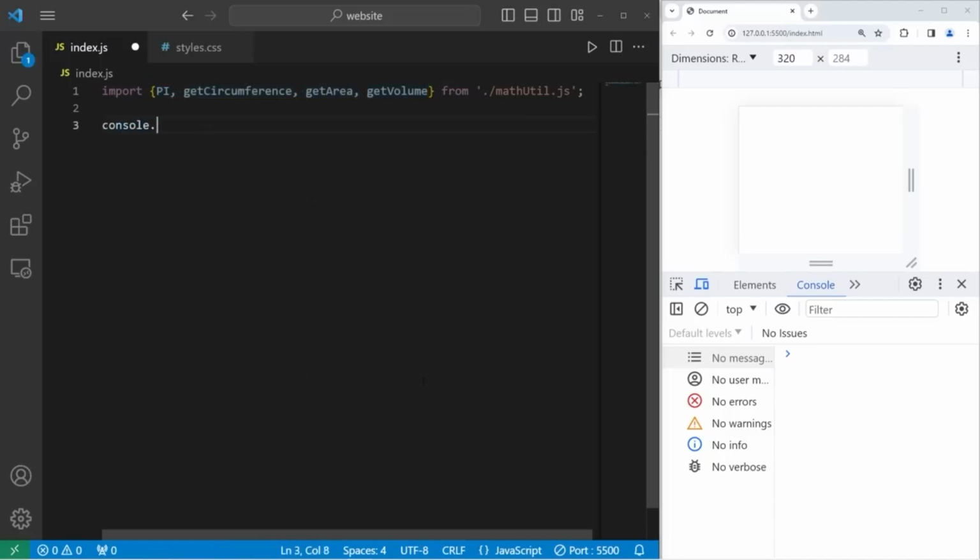For example, I'm going to console.log pi, and pi does have a value because we imported it. Let's get the circumference, but we do need to pass in a radius. This is a function that we have imported from that math_utils module. I will store the result within a variable.